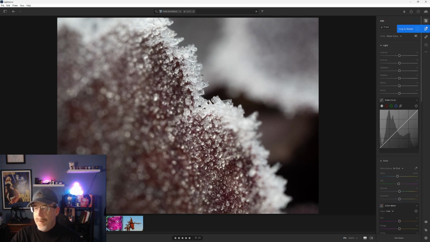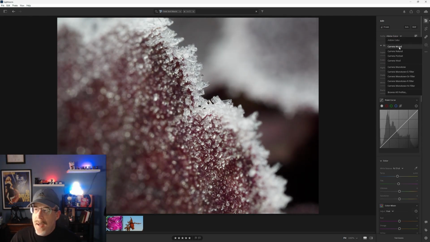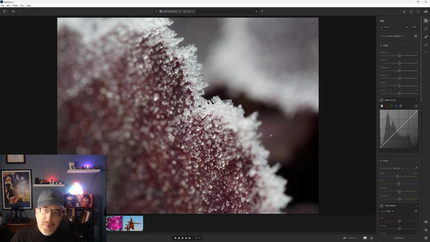First, I like to do all my basic edits here in Lightroom on the raw image itself. I like to just kind of get a baseline of what I saw in camera when I was taking the picture. And so I will usually select one of these camera profiles here. I just shoot raw. I like this camera muted. It's just the colors that I saw when I was shooting that morning, how I remember it looked.